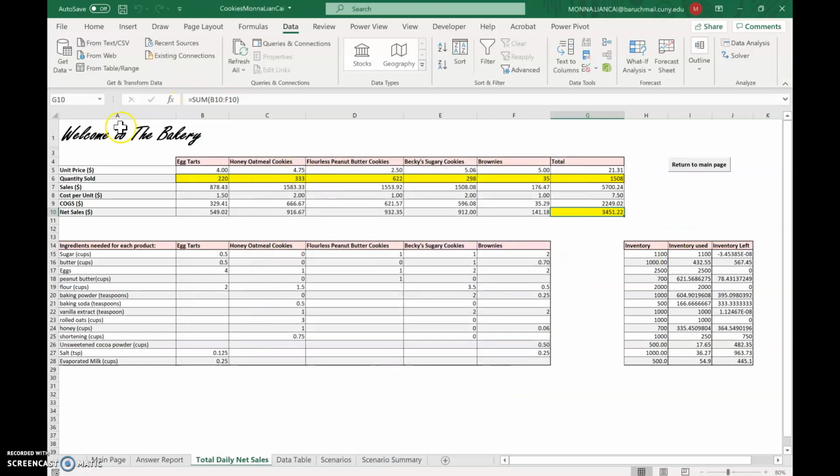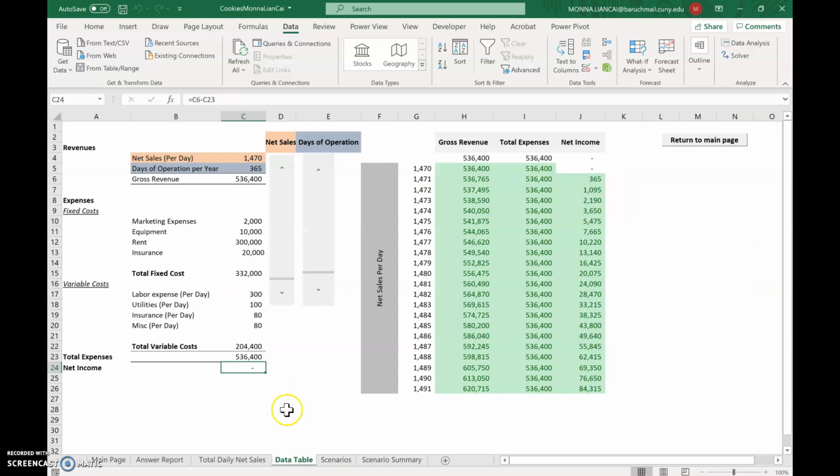Well, you see that nothing changed because before recording I already clicked it, so that's why you don't see any changes. But if you have random numbers and you use solver, it will change the quantity sold, and therefore it's going to change other sales and the net sales as well, which is very interesting.